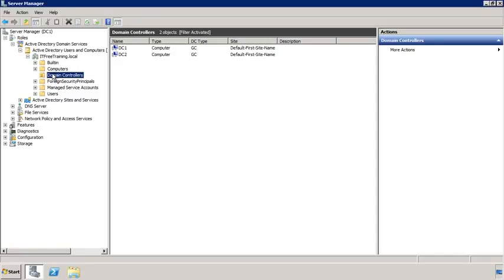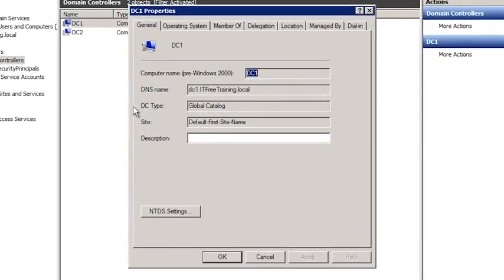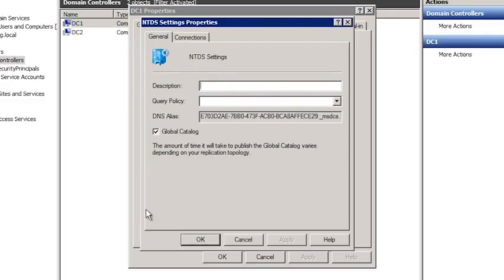To change a domain controller into or remove the global catalog component, open the Properties for its computer account. From the Properties tab, select the button NTDS Settings. In the NTDS Settings, you have a tick box, Global Catalog. To remove the Global Catalog, simply untick the tick box. To make the domain controller into a Global Catalog server, simply tick the tick box. Once you tick or untick the tick box, Windows will do the rest.